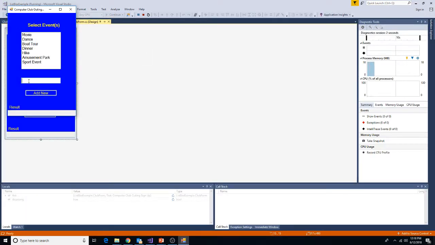Now my cursor is sitting there in my add new box like I was hoping. That's not an activity, is it? I can't think of a thing. And add new. Perfect.